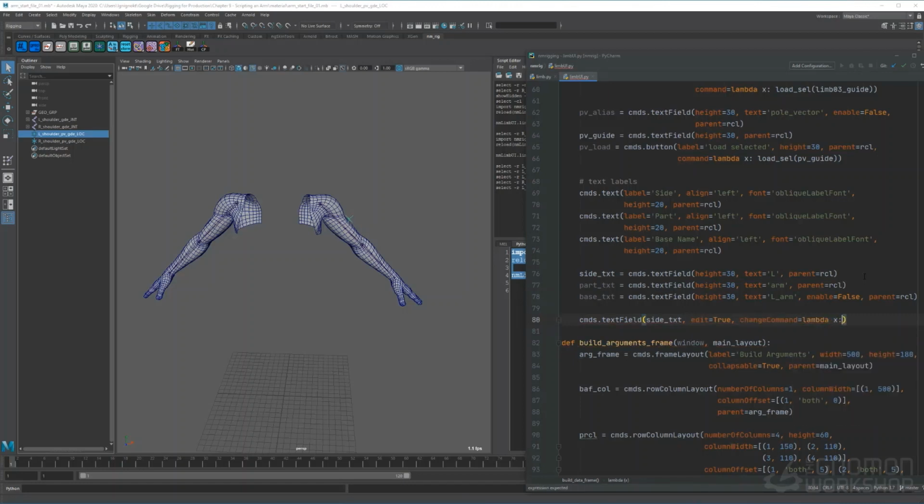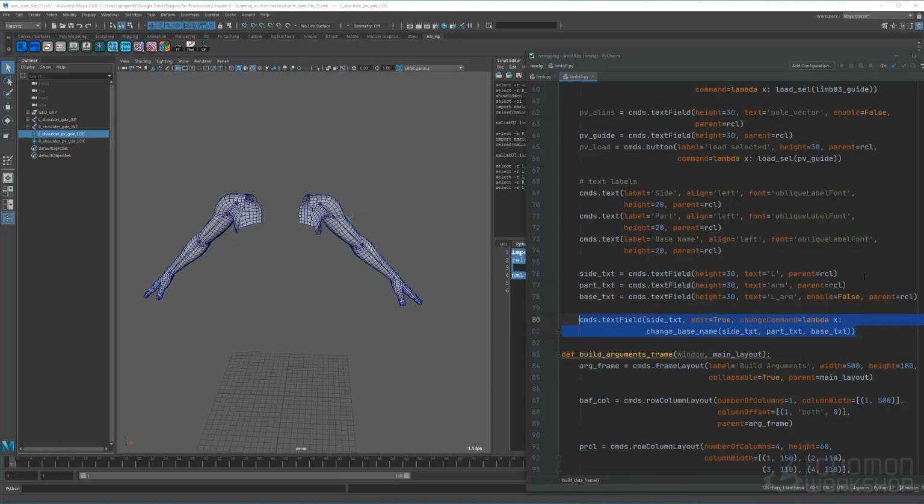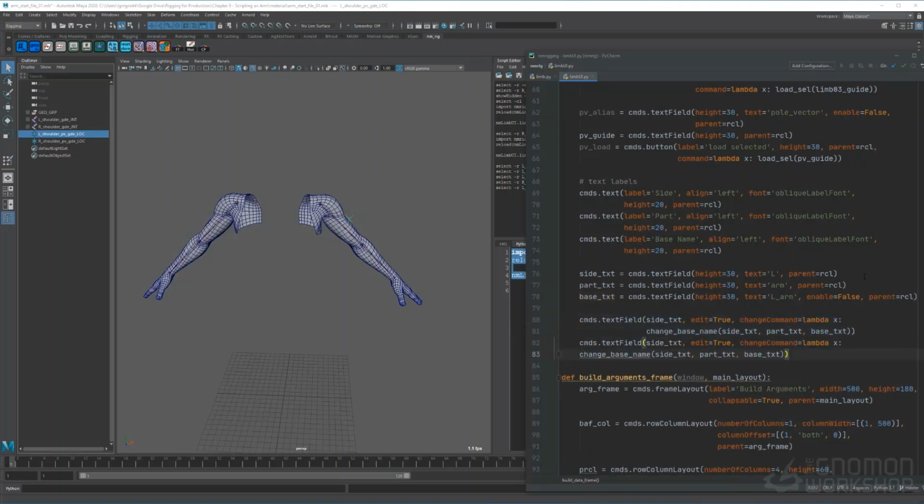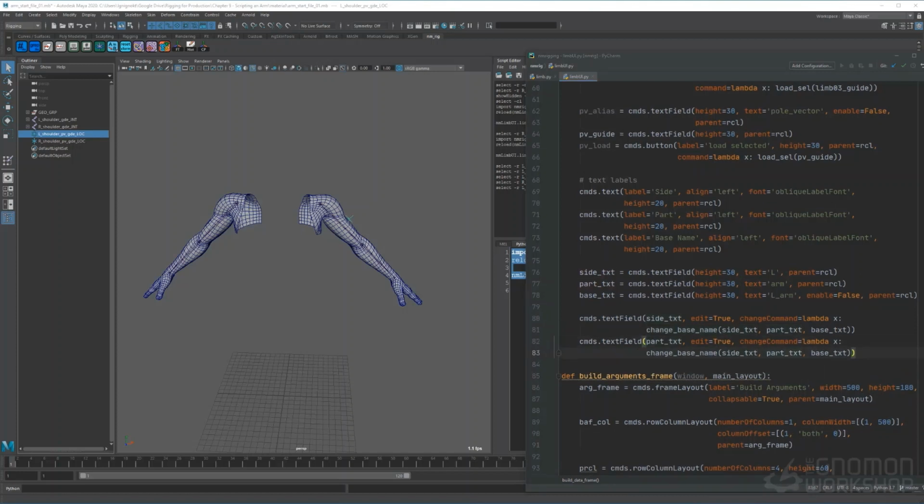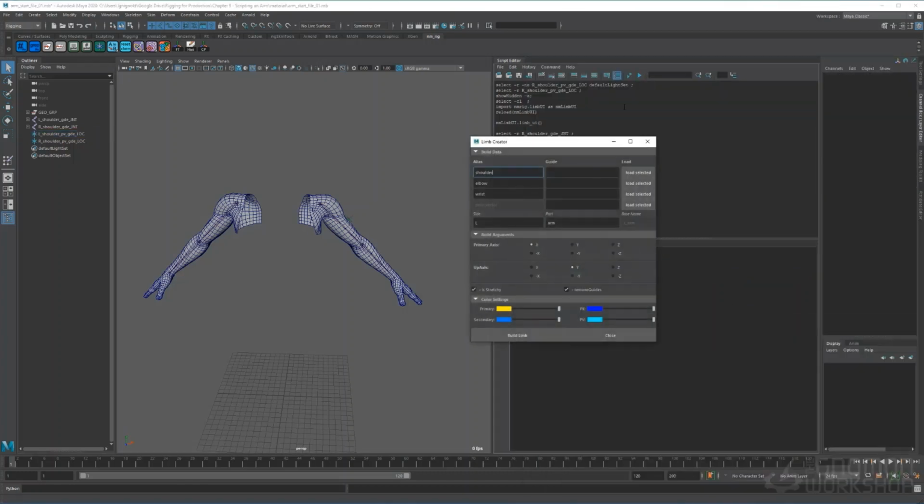What we're doing is adding a change command. The change command is the function we just wrote. Again, we'll need to pass this through lambda to work. And let's just go back to the change base name function and make sure I didn't type anything incorrectly. And of course I did. This should say edit instead of exit. Now let's run our GUI. When we change the side or part text, the base name text is updated.